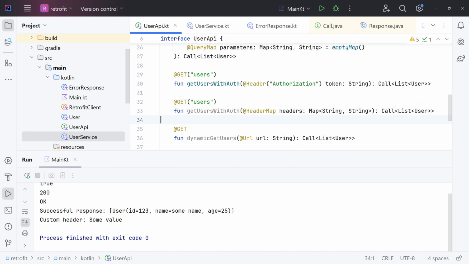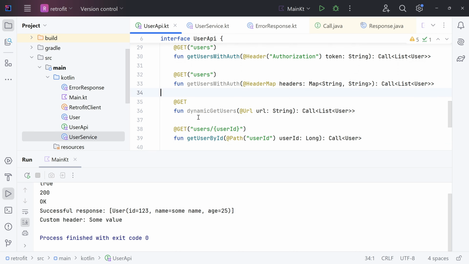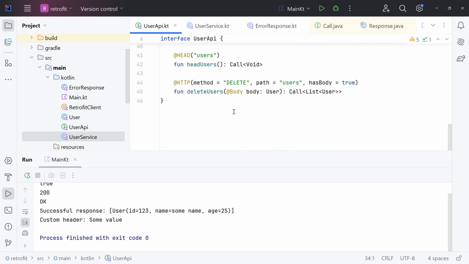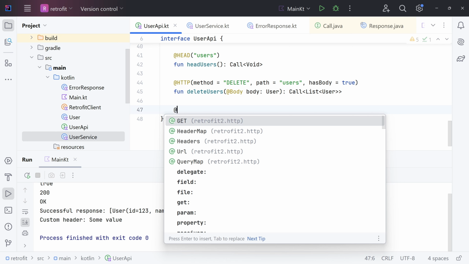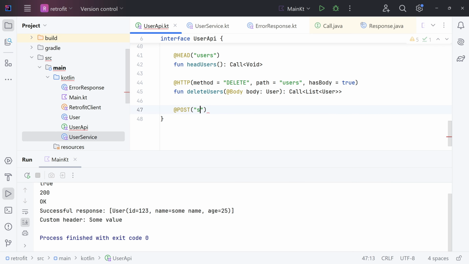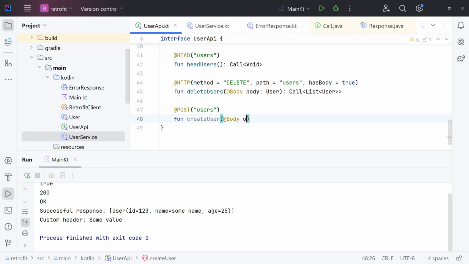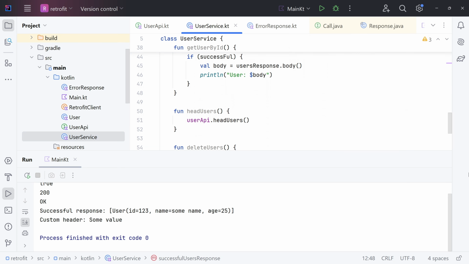Request bodies. At this point we can finally learn how to attach a payload to a Retrofit request. We saw that with body annotation previously, and let's add a new endpoint. This will be a post endpoint. Post users and fun create user, body user of type user. Let me go to user service and let's add a new method.